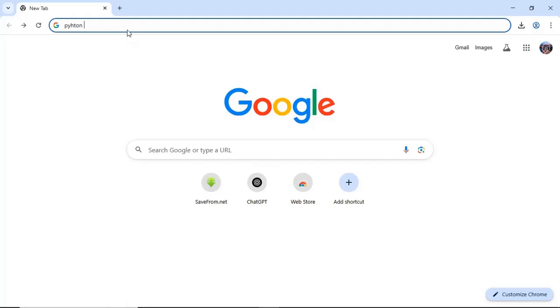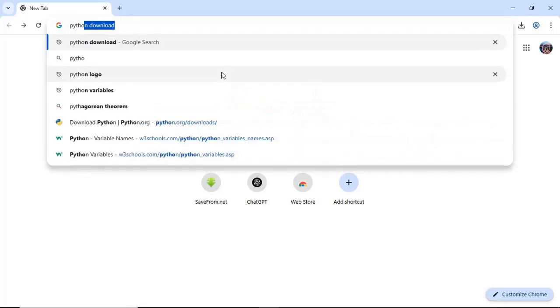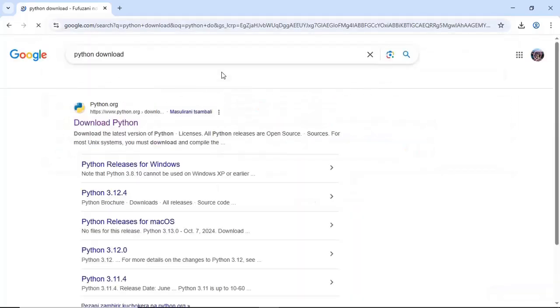So today I'm going to show you how you can set up the environment to take this course. Firstly, open your browser. I'm going to show you how you can download and install Python, and after that how you can also install the IDE. So firstly, open the browser and type Python download and hit enter.